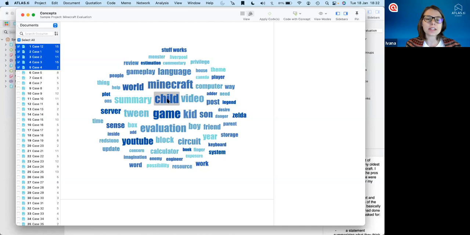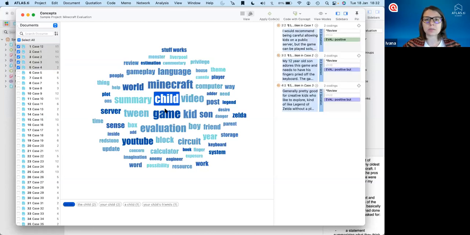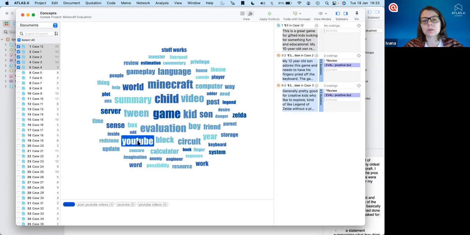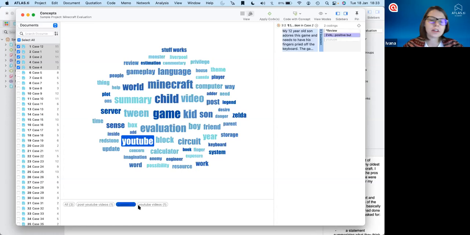And then what's great is that we can click on these concepts, and we can also see all the different sub-concepts or variations on this. Here we can see that people are talking about children, but it could be your child or a child's friends. So we can also click on these to see the results. And on the right-hand side, ATLAS.ti shows us these quotations where we have these concepts appearing. Maybe we want to see what people are saying about YouTube. And is it about just YouTube or videos?